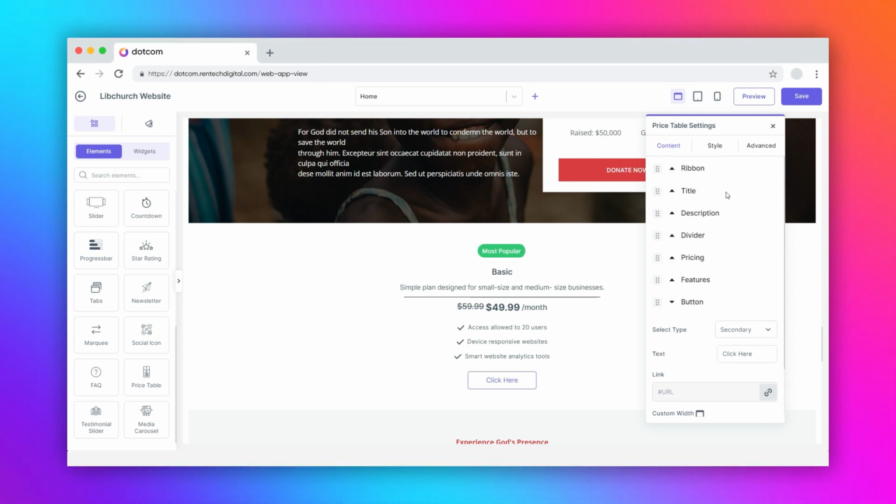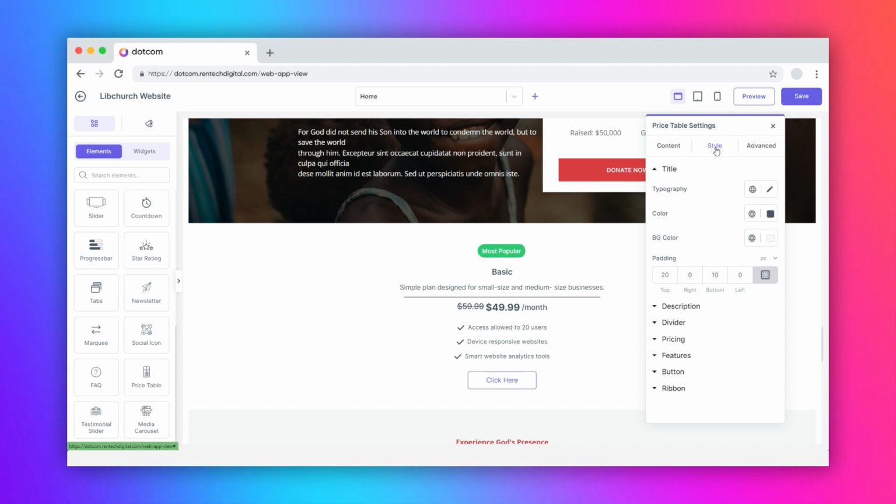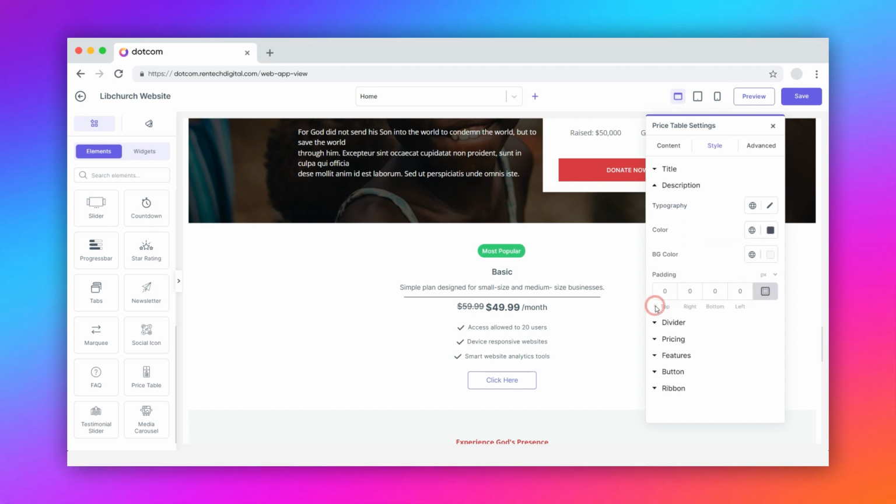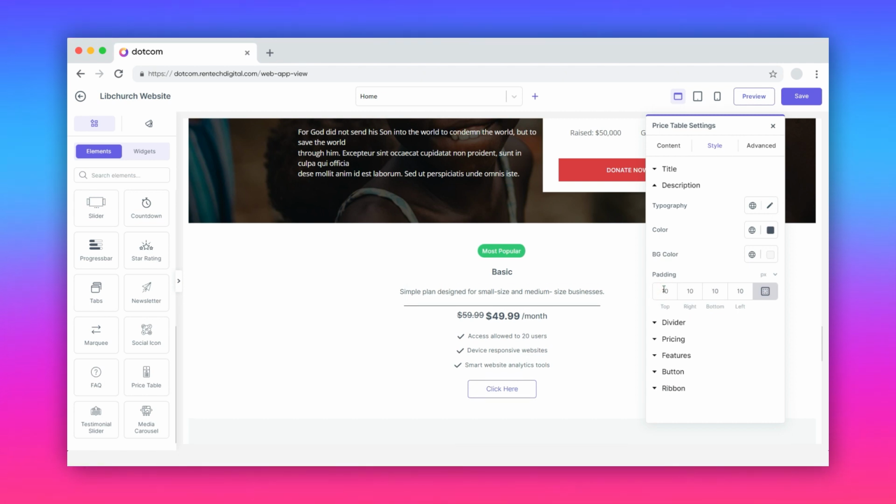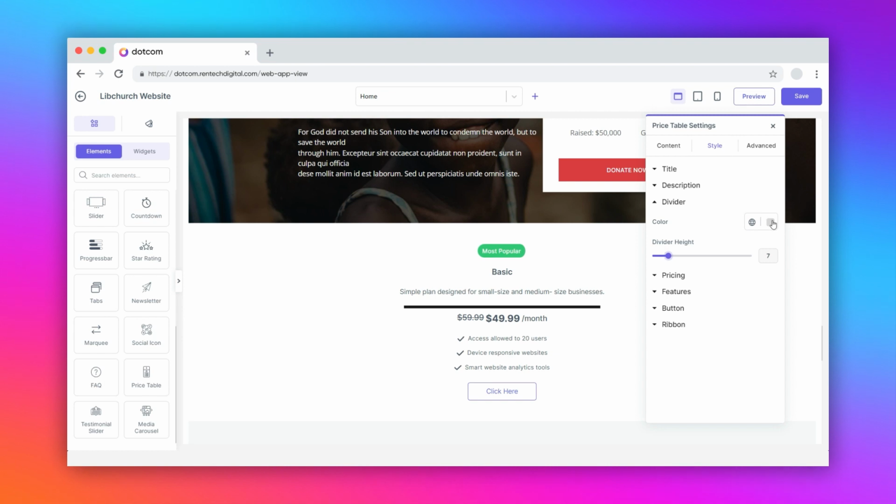Switch to the Style tab. Here also you can adjust the style parameters of each component separately. For instance, you can expand the title or description section and adjust its corresponding style parameters. Expand the divider section to configure the color and height of the divider.